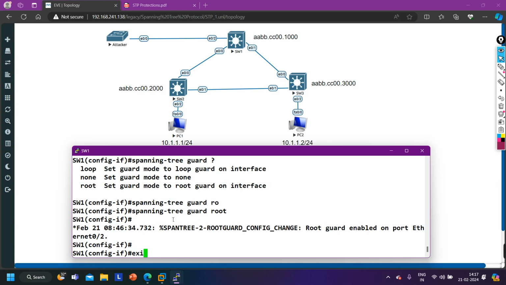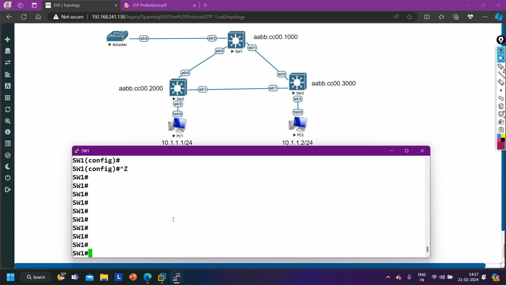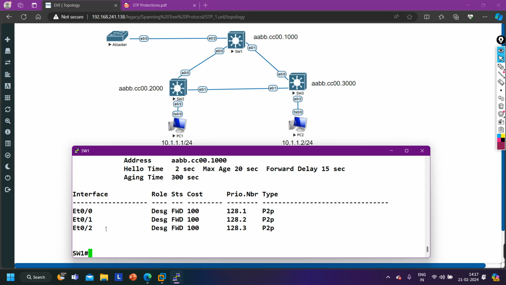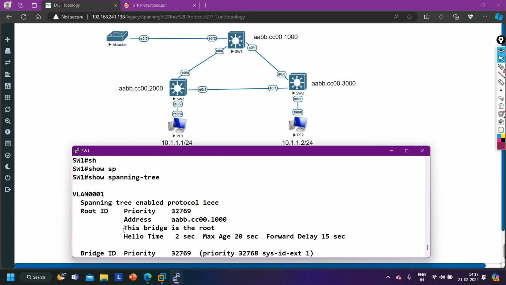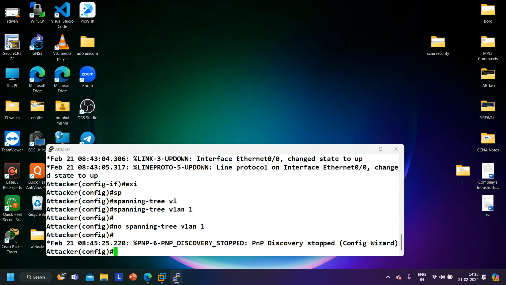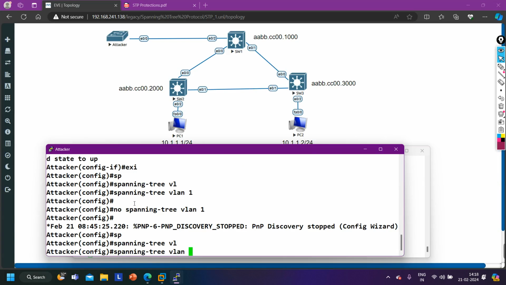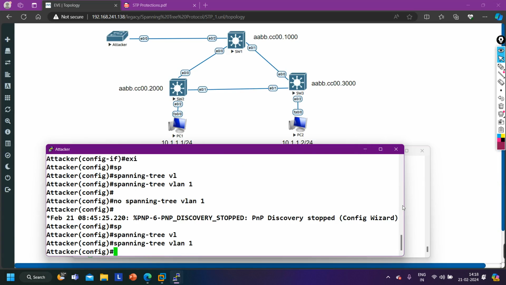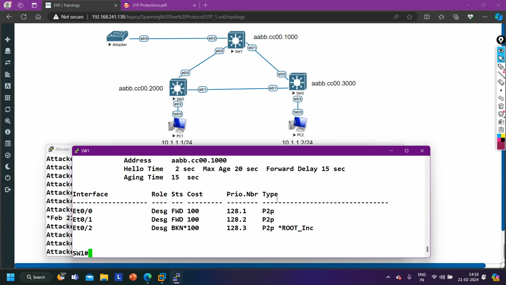Now what will happen if the attacker sends a superior BPDU on the 0/2 interface? Show spanning-tree, you can see all these ports are DP, and this switch is my root bridge. Now again I am going to enable the spanning tree protocol on the attacker switch. Let me do one thing, let me run the spanning-tree command for VLAN 1. Again it will send a superior BPDU to switch 1, and this time guys, run the show spanning-tree command. You can see this interface is in blocking state now. Because of what? Because of the root guard feature, right?